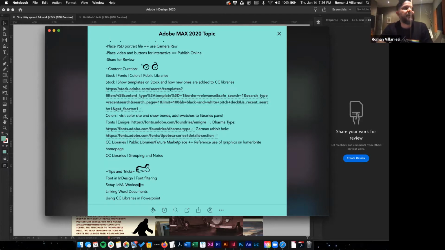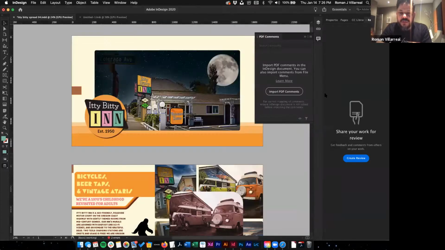There's a Creative Cloud panel inside of PowerPoint now and Word, and you don't even need a Creative Cloud account. That's kind of cool. But anyways, guys.